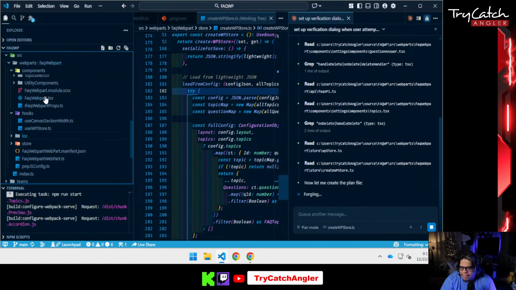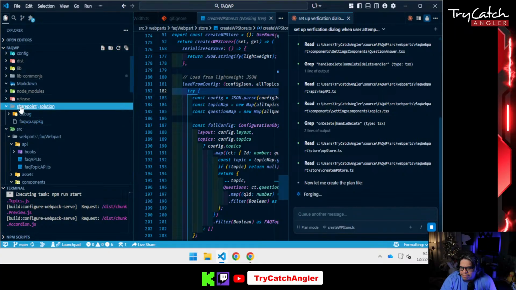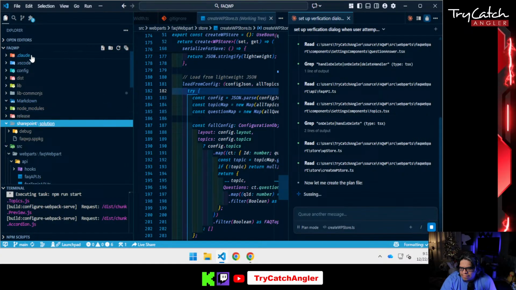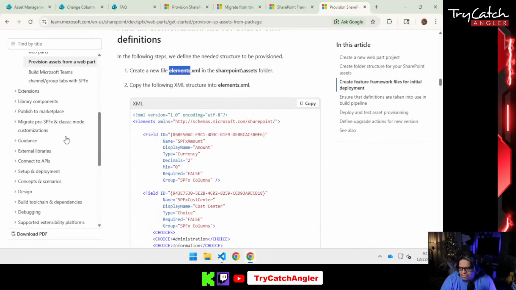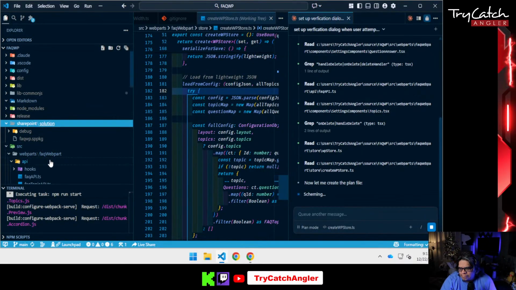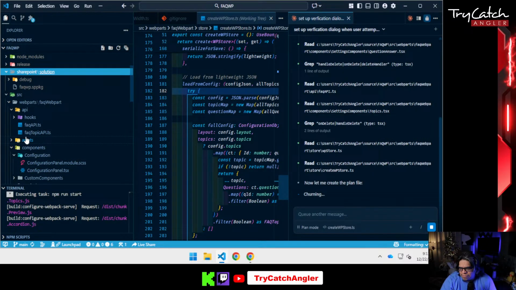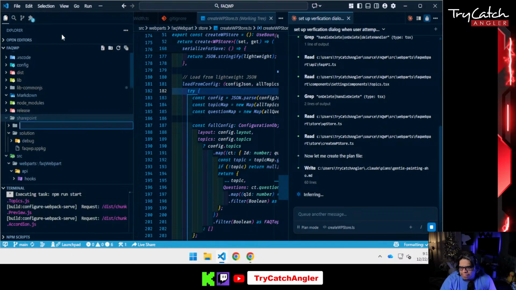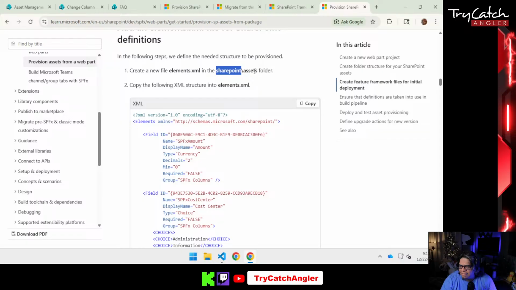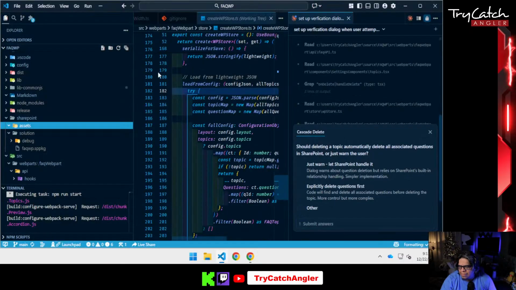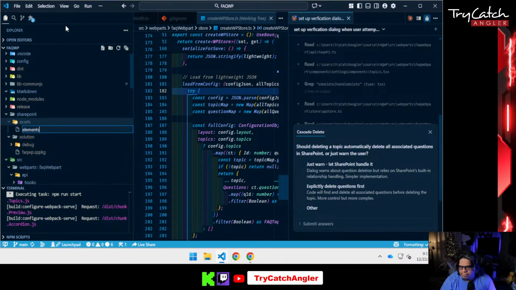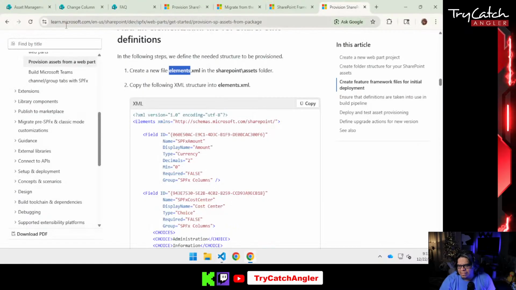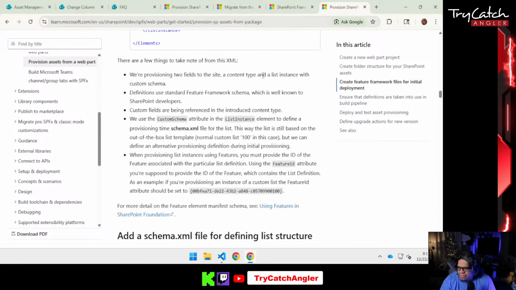So let's go there. So here's a SharePoint, but I don't see an assets folder. I guess I'm assuming I have to create it. We have an assets folder in the web part, but it doesn't say the web part. It says the SharePoint folder, new folder, and we're going to call it assets. And inside of assets, we're going to add an elements XML. And I think there's a schema XML that we have to add there as well.